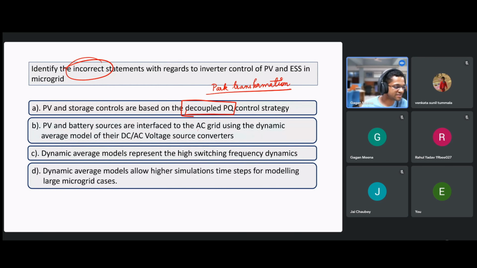We use this ABC to DQ frame transformation, and in the DQ frame these two are decoupled, which is also achieved by properly selecting that theta for the DQ frame, and that is done using the PLL.